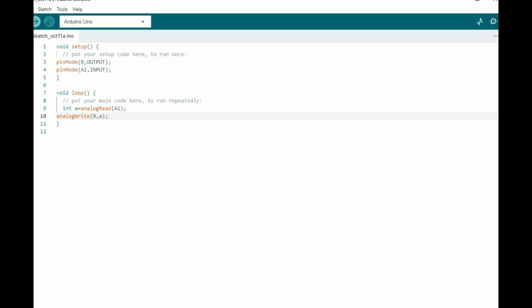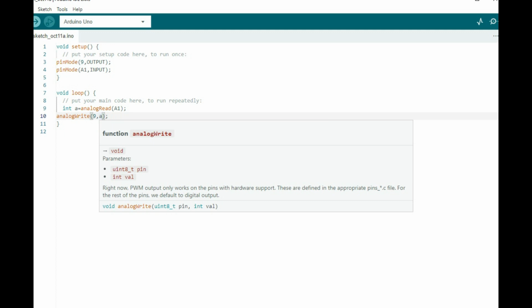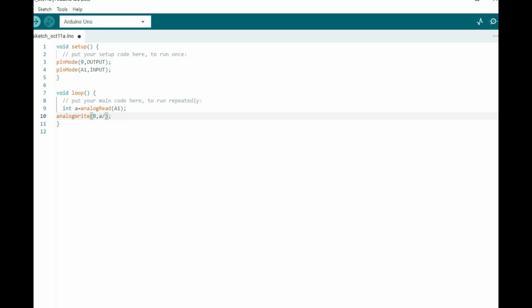For that, we'll divide the value we are sending by 4. The maximum 10-bit value is 1024, and if we divide that by 4, we get 256. So once we divide the value we are getting at A1 by 4, that will convert the 10-bit value to 8 bit.